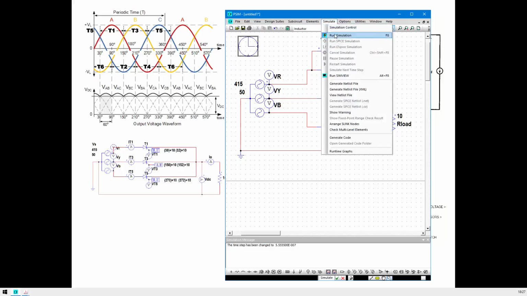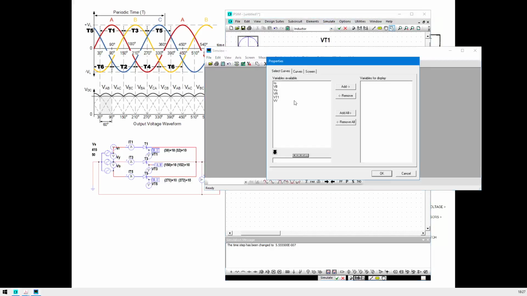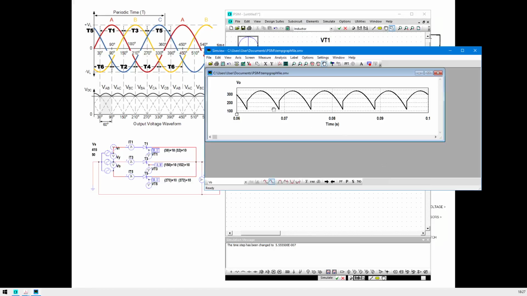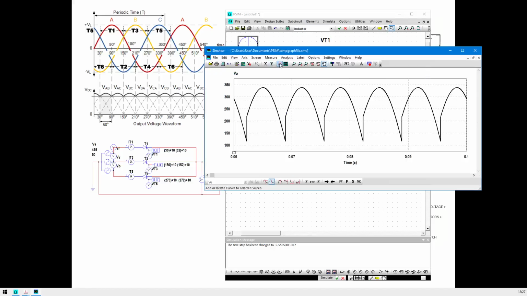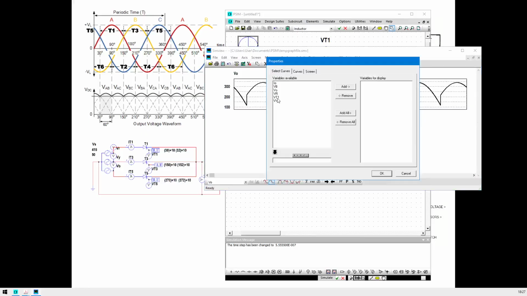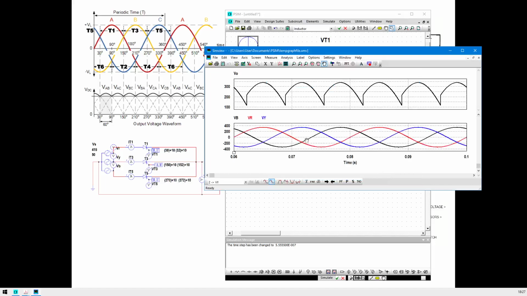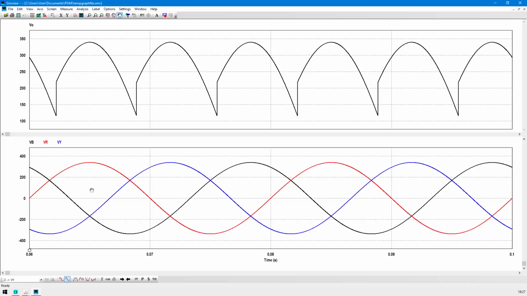Now let's run the simulation. Then it's okay now. So let's have a look at the output voltage. That will be the output voltage. And let's have a look at V red, V yellow, and V blue. There you go. So one cycle, two cycles. And if you look carefully, it's a really smooth sine wave, isn't it?